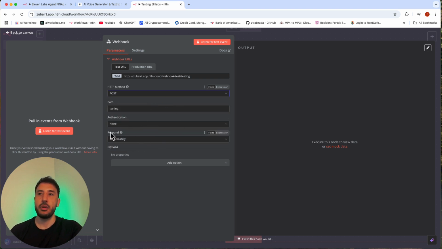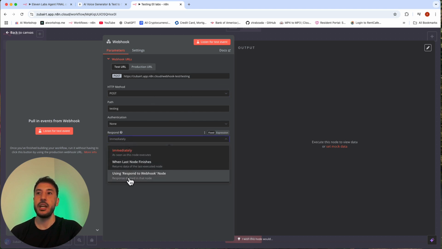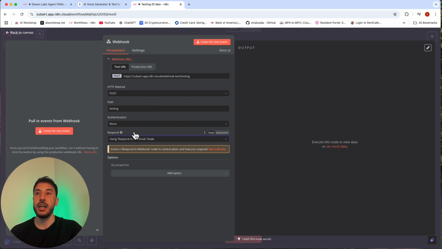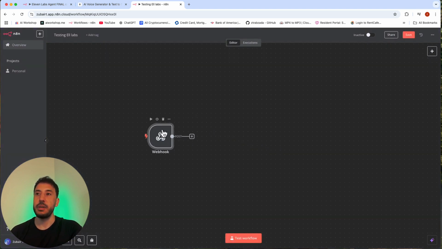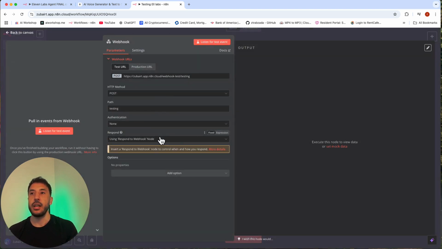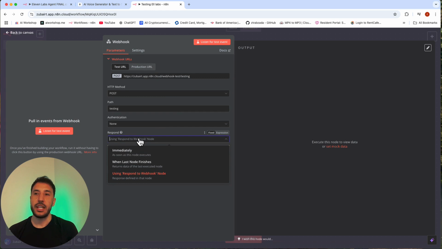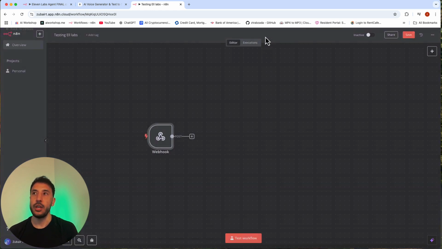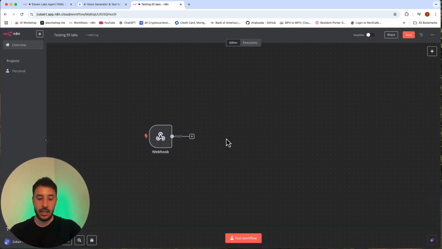This is very important. Make sure you're changing the respond from immediately to using respond to webhook node, because for this particular webhook trigger, what we're doing is we're just listening for incoming information from ElevenLabs, but we want to be able to communicate back to ElevenLabs. Therefore, when we are building our workflow, you need to make sure you're selecting this respond to webhook node, because then we will add another webhook node.